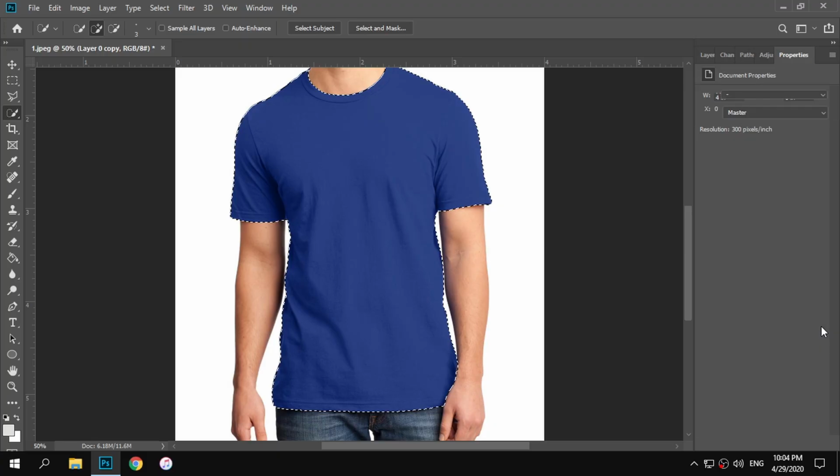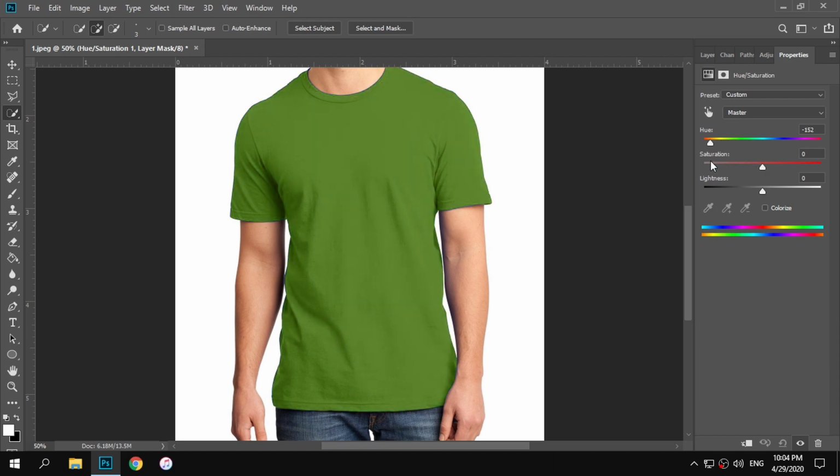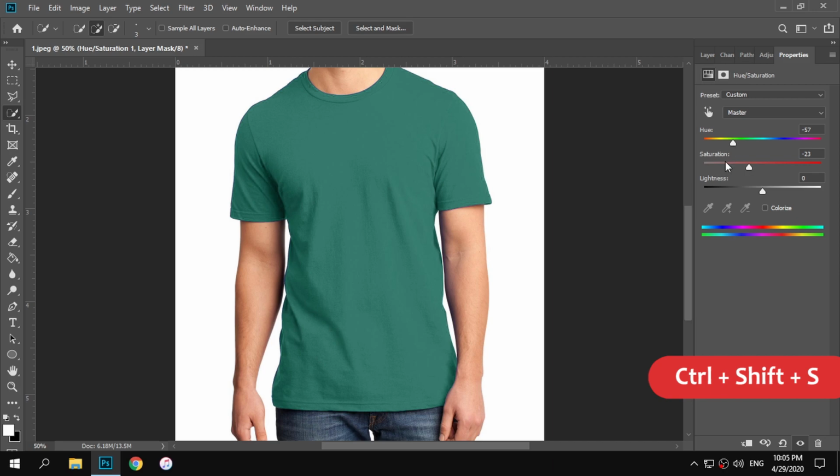Go to Layer Adjustments. Select Hue Saturation. Change the hue and saturation using the mouse to change the color. All set. You can save it pressing Ctrl Shift and S at same time.